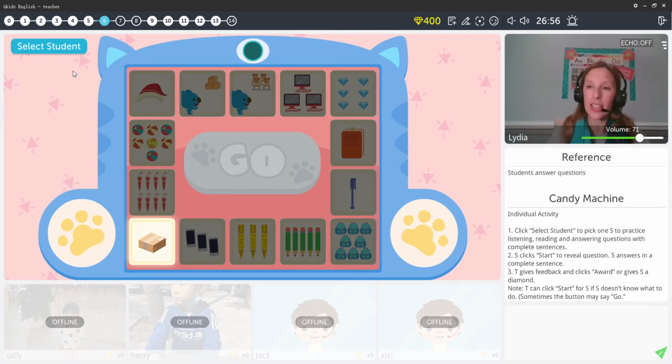So when you get on this slide, the candy machine game, go ahead and select your student, and then you pick a child to go. Now, all of the other children are muted so that the only child that you're able to hear is the one that you've selected to actually spin and go on this game for their turn.